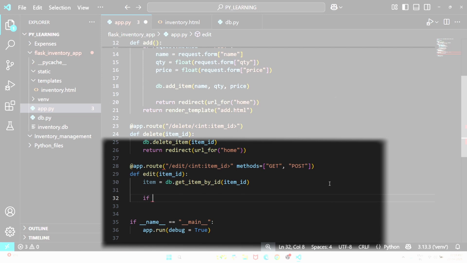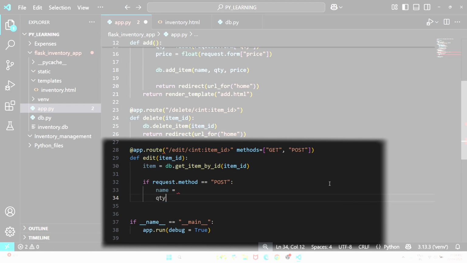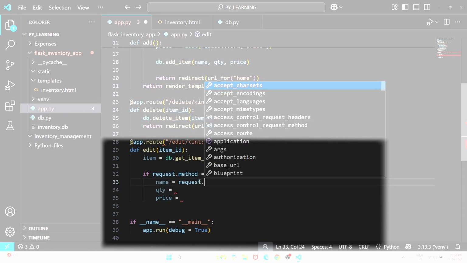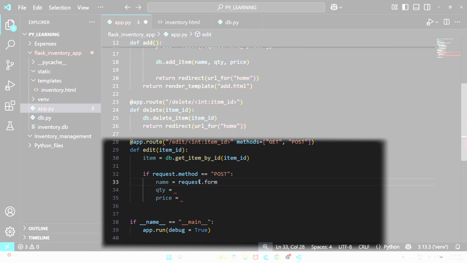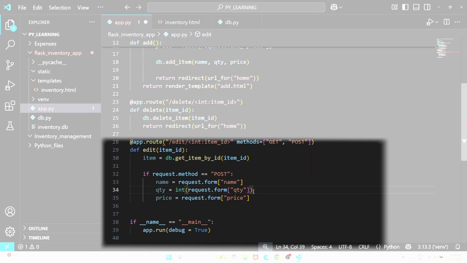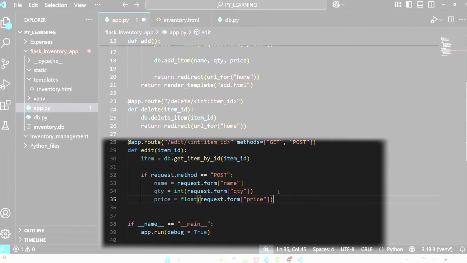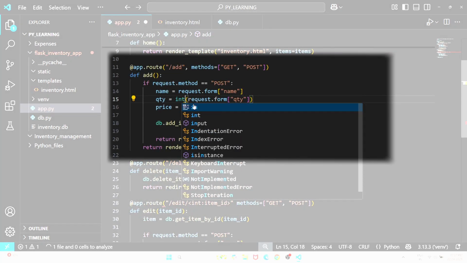And if request.method equals to POST, let's get the updated name and the updated quantity and the price. Request.form, and the field name is name. I'm just going to repeat this statement for quantity and price. This will be quantity and this will be price. Converting it to int, integer. And let's convert the price into float. That's it. Let me correct this as well. Here it should be integer.